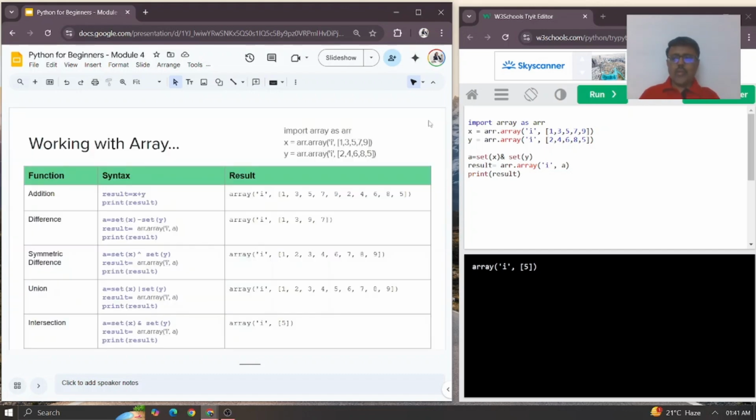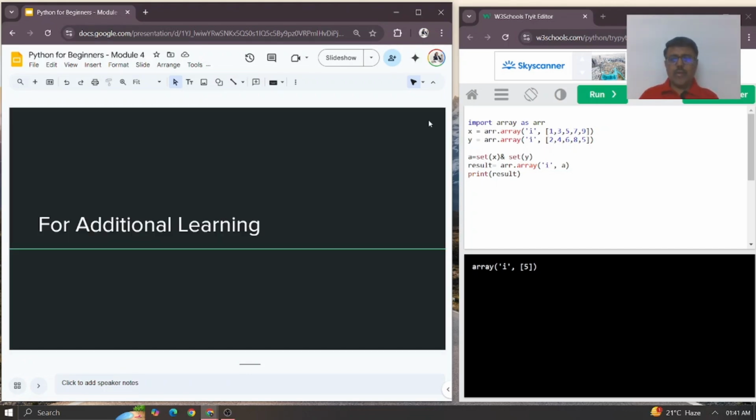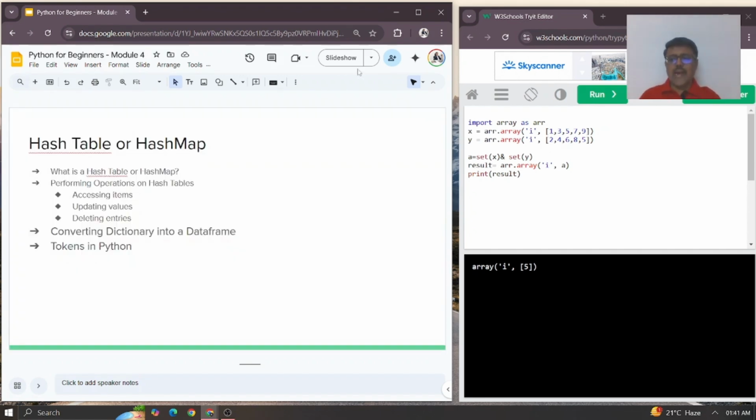So with this, we are completing the array module. Also, I would like to suggest you learn some more additional things. I'm giving you additional modules here for learning purposes, so that you can go through them if you are interested. It is not mandatory as well. There is something called hash table or hash map. You can try to find out what a hash table and hash map is, and how you perform accessing of items, updating the values, deleting the entries.